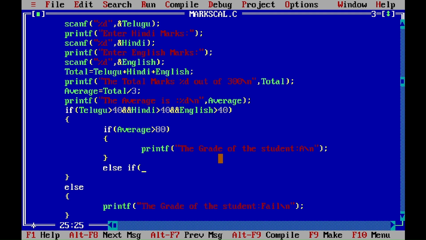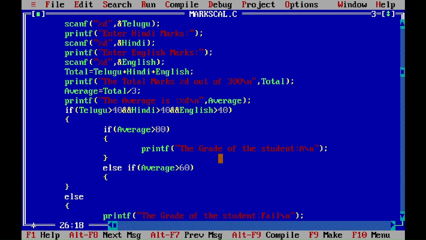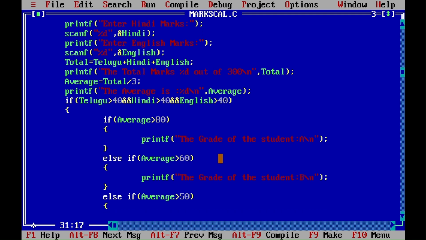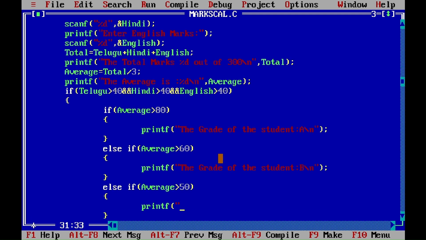Else if average is greater than 60, printf the grade of the student is B. Now let's take C: else if average is greater than 50, then it should printf the grade of the student is C.